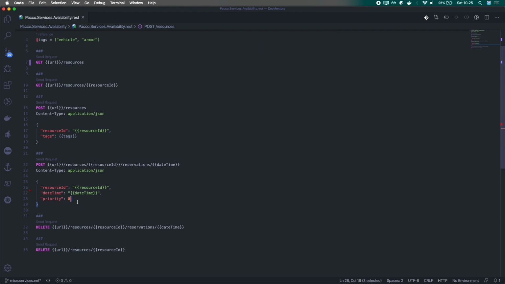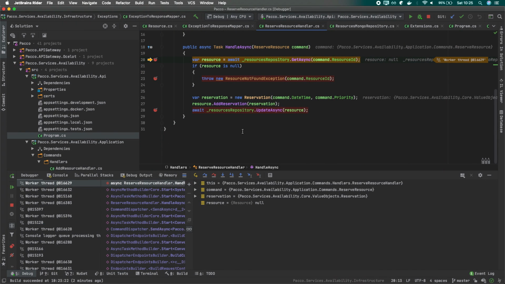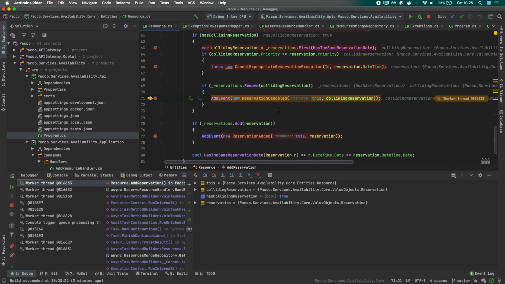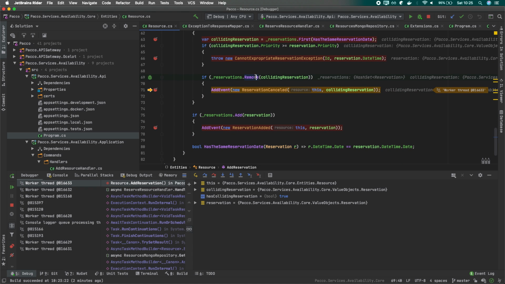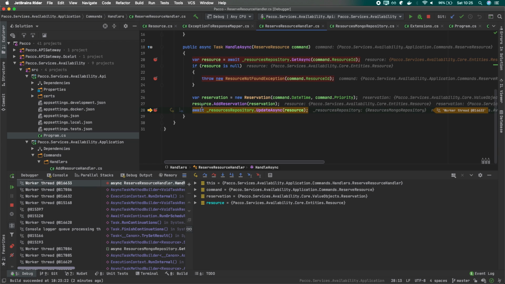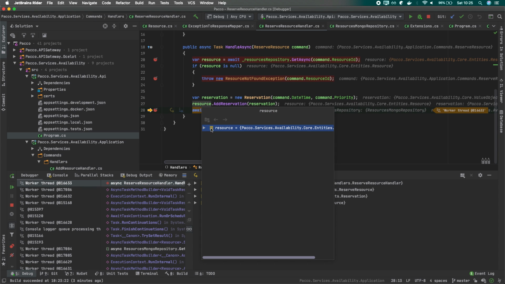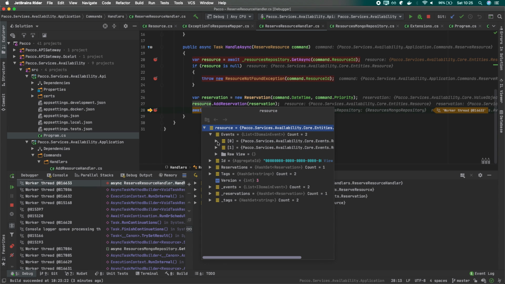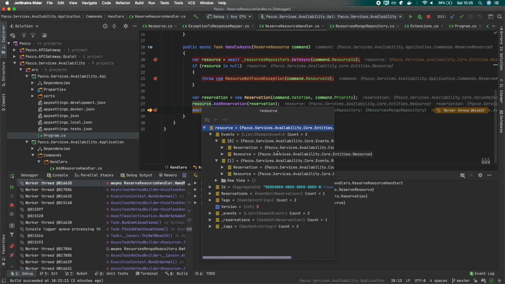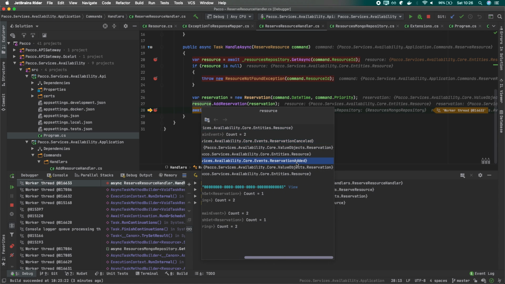And so let's try to expropriate someone. Let's say priority 1. Let's call it one more time. Okay, now as you can see, we are removing the existing reservation. We are adding the new reservation. And here you will notice that our resource will now contain 2 domain events. The one for removing and the one for adding a new reservation. So cancel and add it.